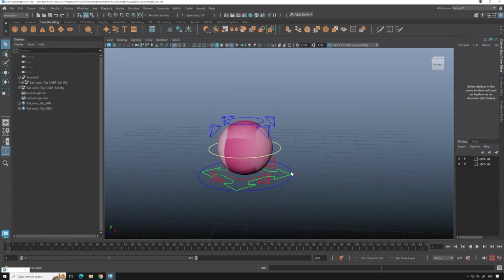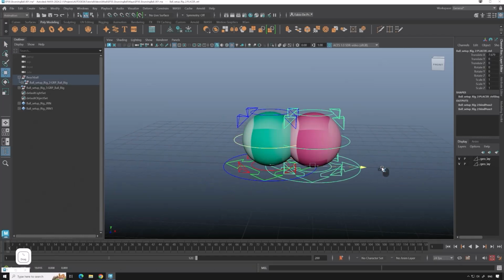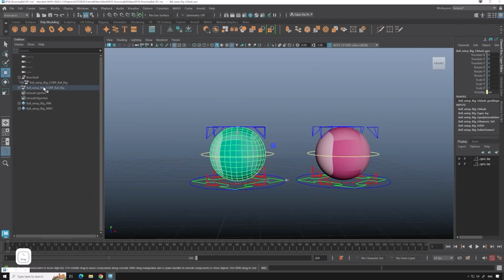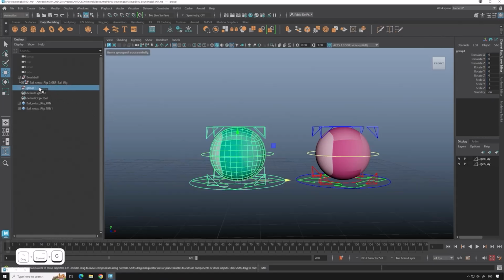Obviously we cannot see it since it's on top of the other one, so we can just press our controller right here and then move it to the side. And then we have our second ball right here. So let's create a group again and call it bowling ball.